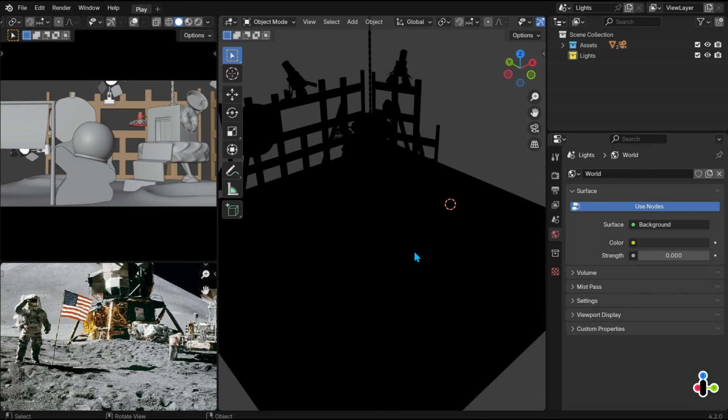Where are we? Oh, yes, the moon landing. The lighting guy bailed on us, but don't worry, we will handle it. Or at least, we will try our best.